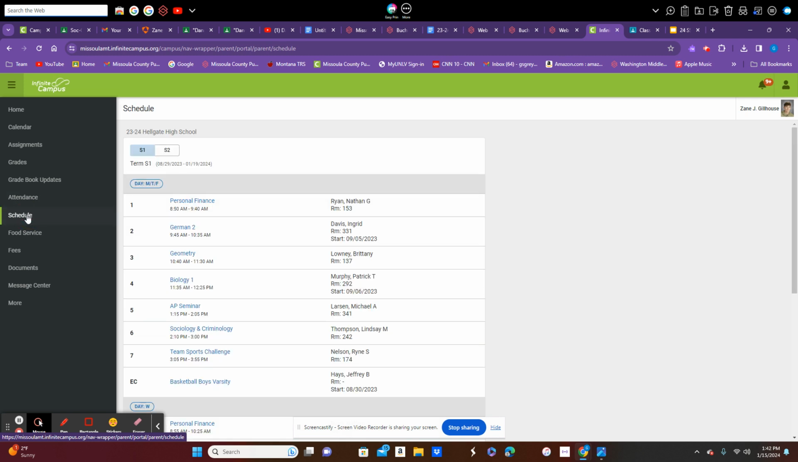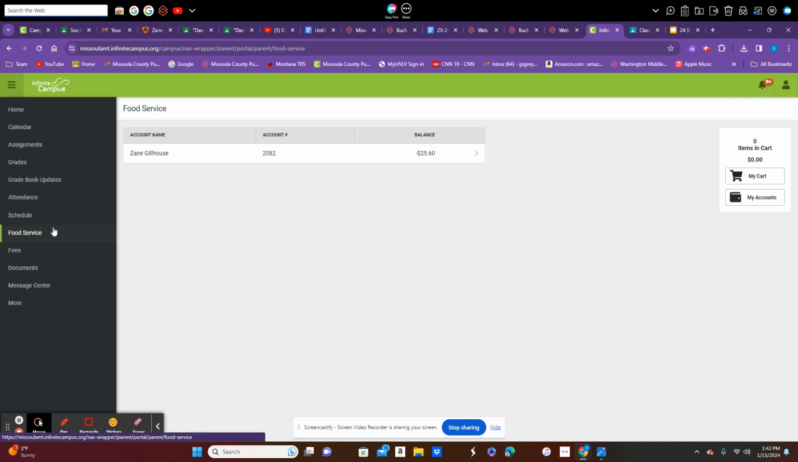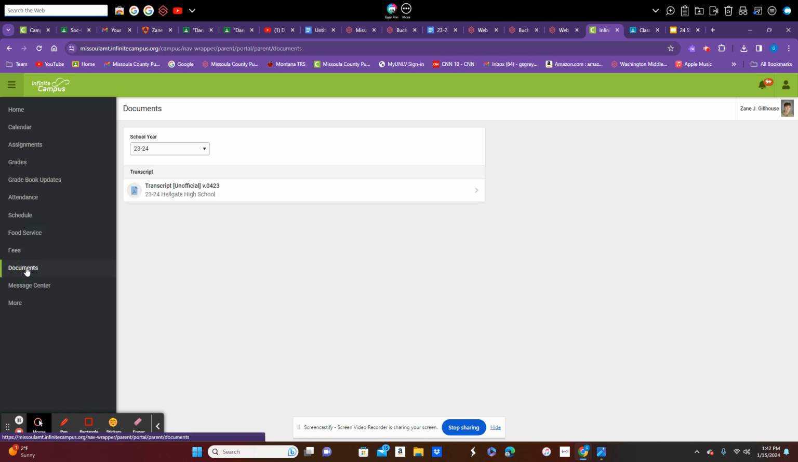Show you their schedule, so you can know what periods they have at what time. Food service amounts that they owe. Okay, documents. If your child has a 504, it should be on there, or an IEP, it should be on there as well. Calendar.